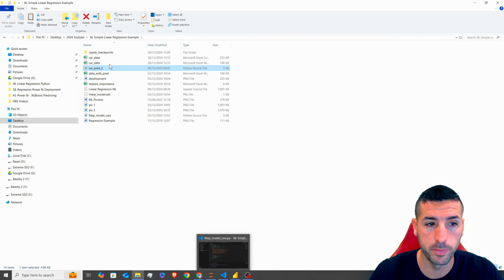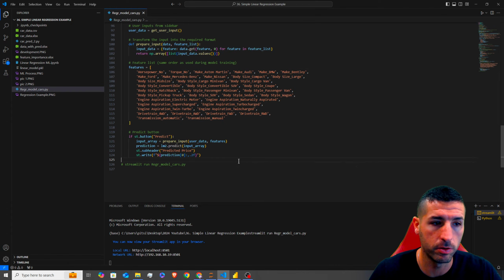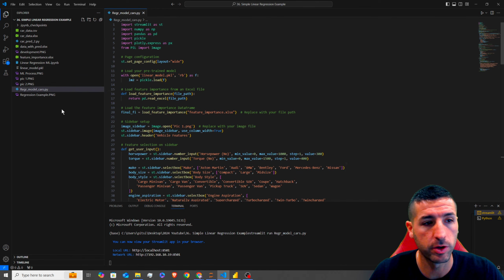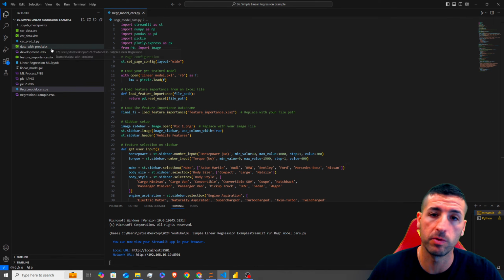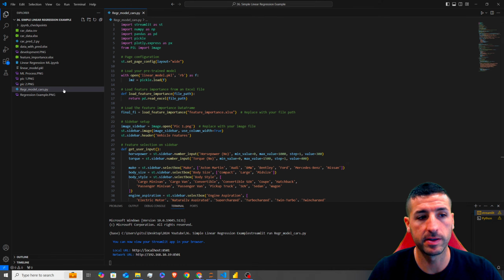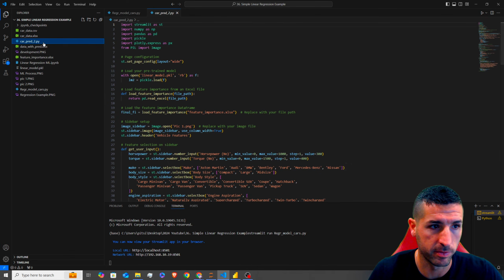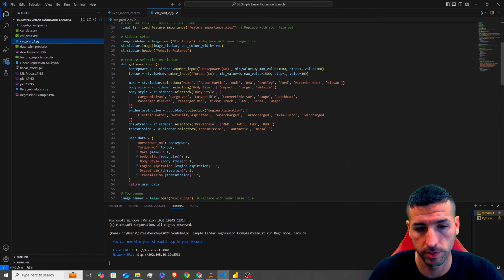Now I need to open this file using Visual Studio Code. I actually have Visual Studio Code open. Make sure you open the folder that you have the file in, so it's going to update the directory so you can actually run it. In my case, it's this one over here, carpred2, so you can see it.